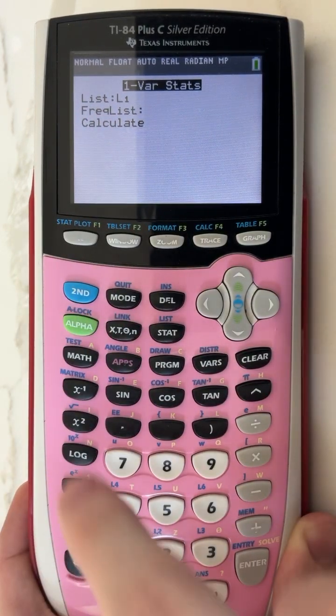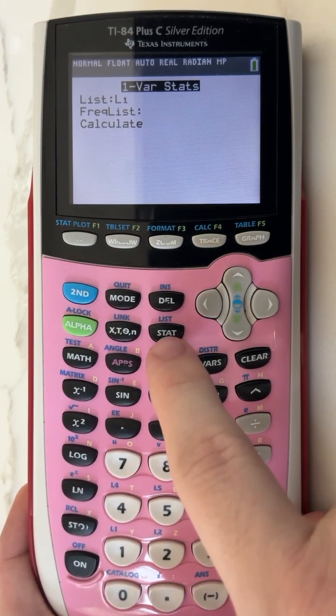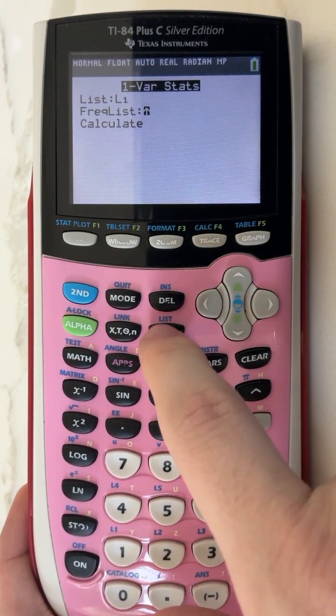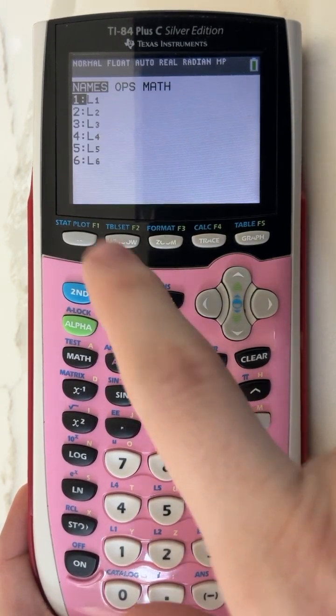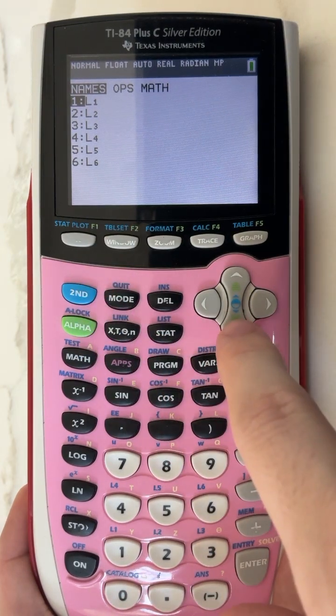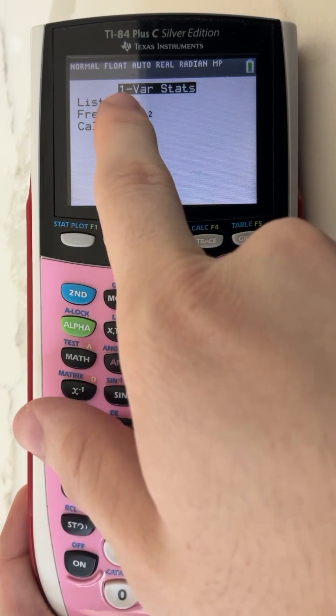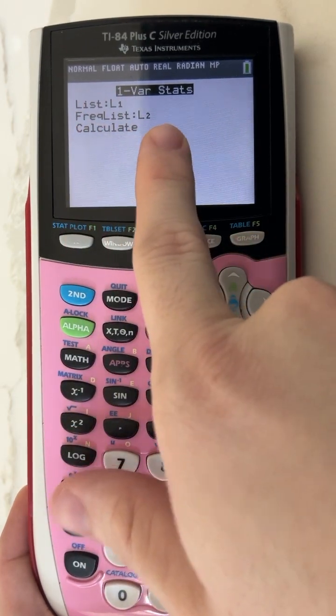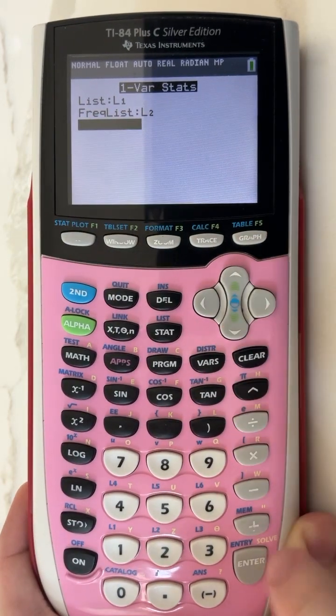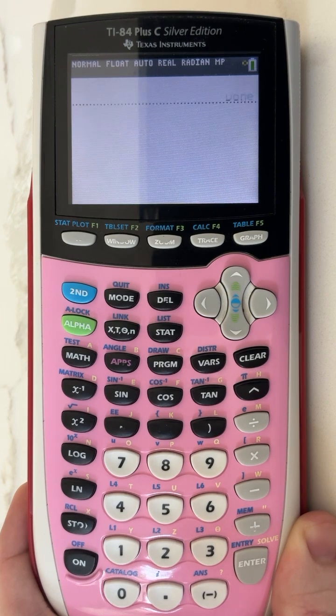How do we enter that? We go into Second, Stat will give us a list where we list all the lists, L1, L2, and so on. We'll go down and hit Enter on L2. And so we have a list of L1, a frequency list of L2. Now we're ready to calculate this. So we go down and hit Enter.